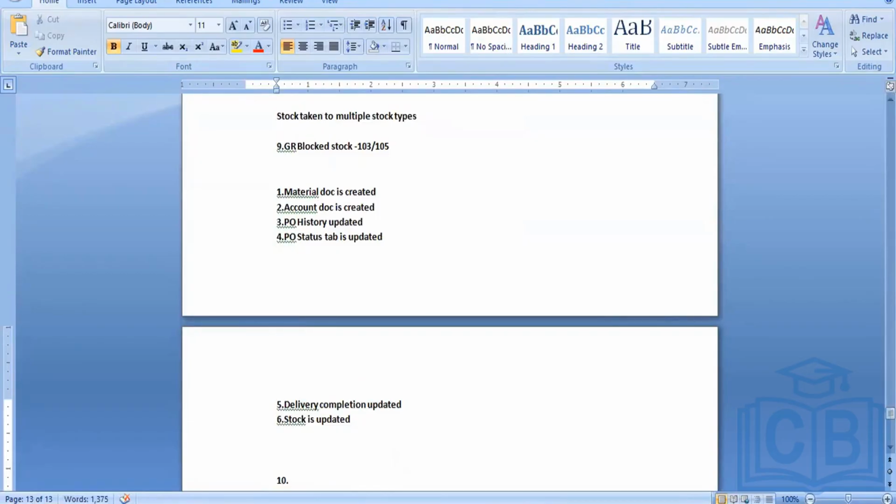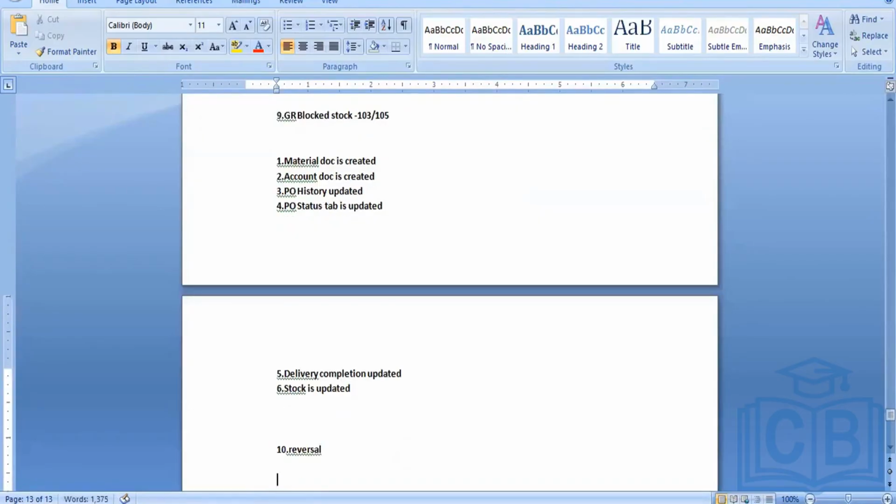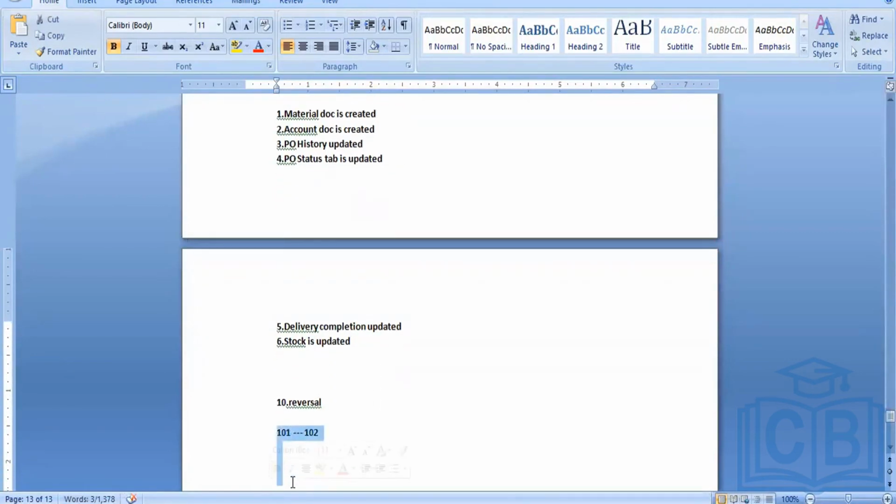Now we will see reversal. See now, for example, from 101 you've taken a stock and you want to do a reverse. In 101, the stock you received here. If you do 102, stock is removed from your location. Where you take the stock in with 101, the same thing will be cancelled in the 102.